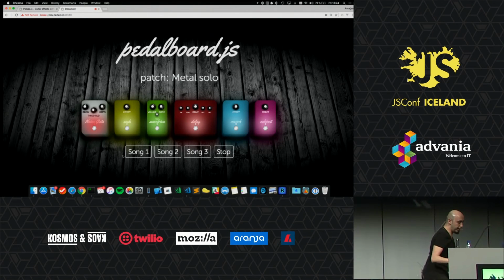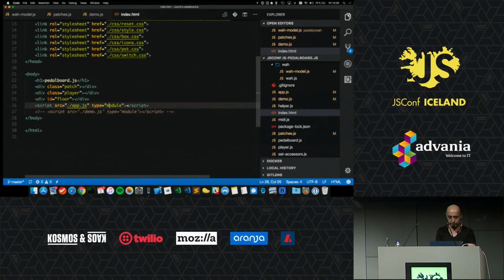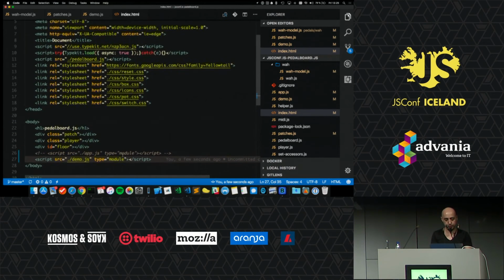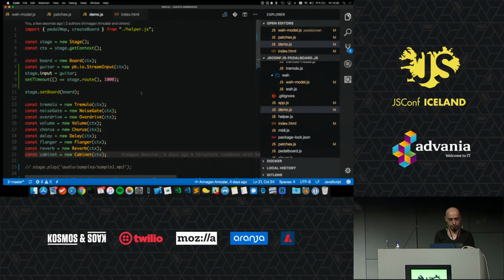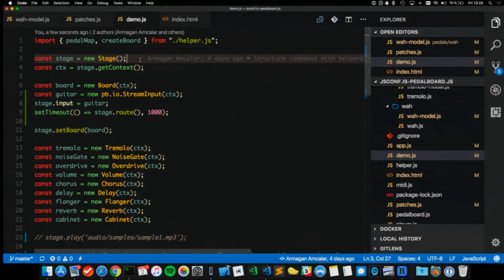Now let's see some code. Is it readable from the back? That's nice. Thank you. So again, it's very, very simple. I included Pedalboard.js as a global library. So even though this is a module, some of the components are available in the global context in the window.